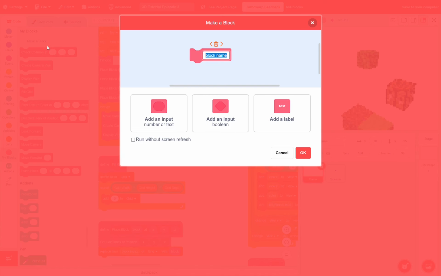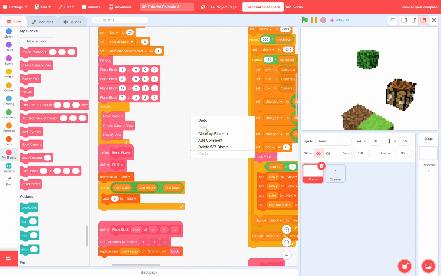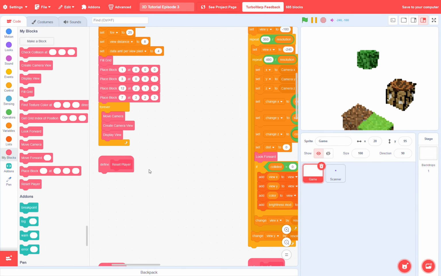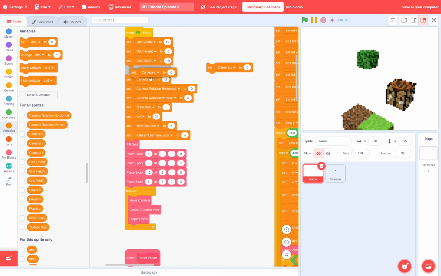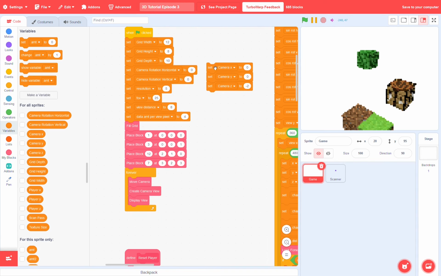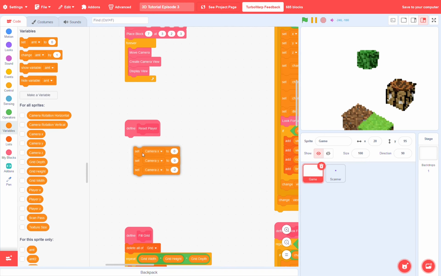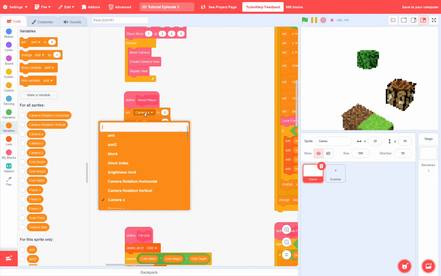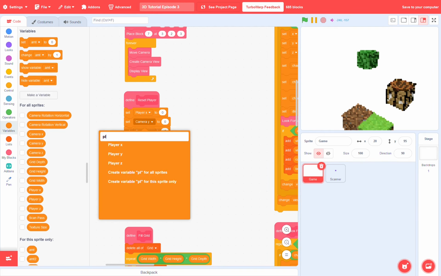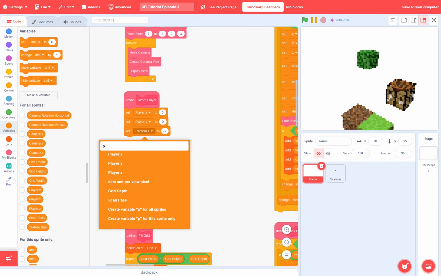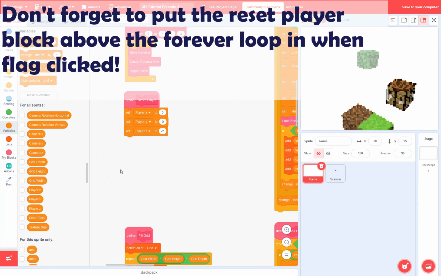I'll make a block called reset player, run without screen refresh, which I'll use to reset these variables at the start of the game. I'm going to take our set camera X, Y, and Z blocks out of the when flag clicked, because now we'll set those variables based on our player position. Change these to be player X, Y, and Z, and we can leave these values the same.